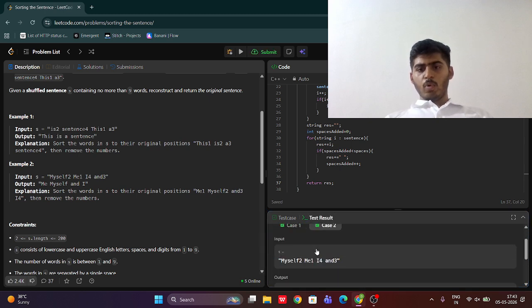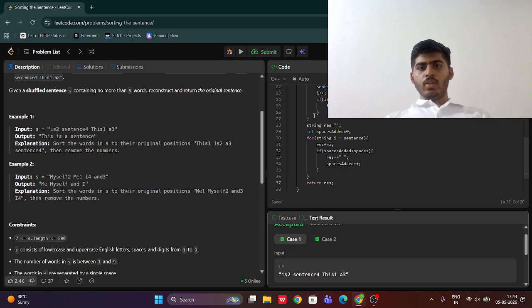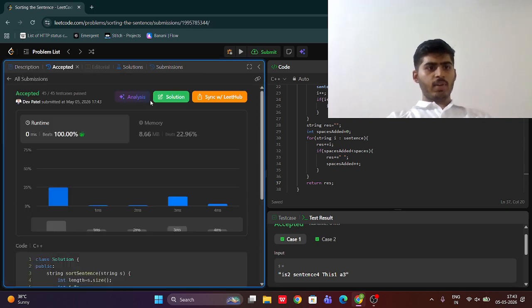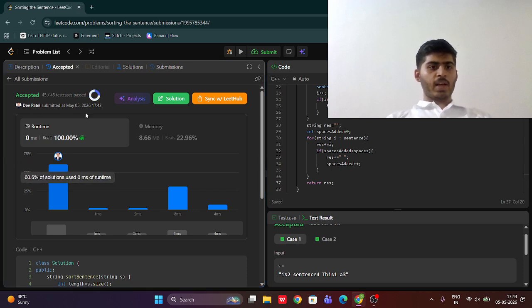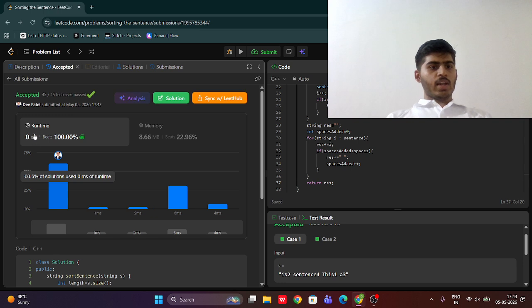As you can see, both of the given test cases are passed. So now we can just submit this question. And after submission, as you can see, we have passed all the test cases and the runtime was 0 ms and it took 8.66 MB of memory.